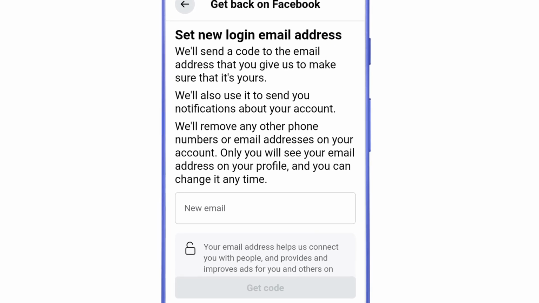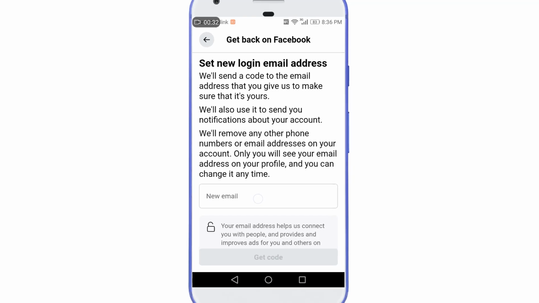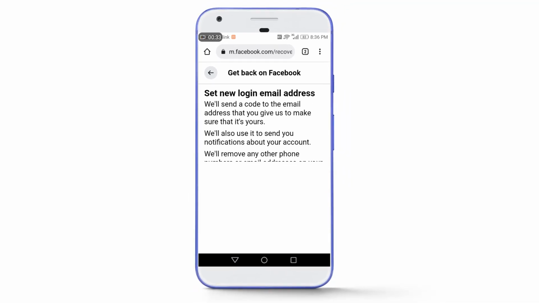Now this is a very important step. Here you have to enter a new email address that is not linked with any Facebook account. So you will need to create a new fresh email address. You can use any of your favorite email service providers like Gmail, Hotmail, etc. It totally depends on you. So I'm gonna enter my newly created Gmail here.